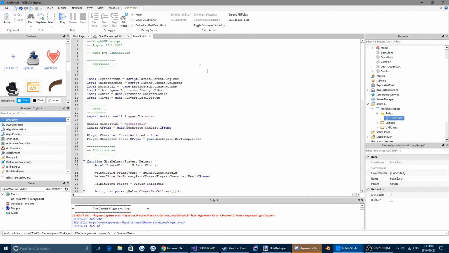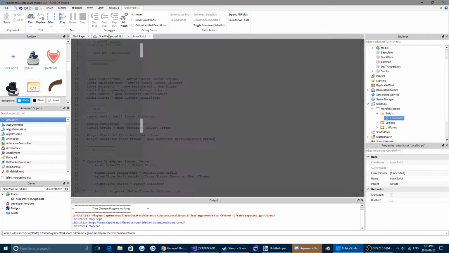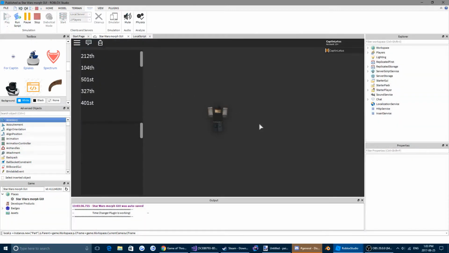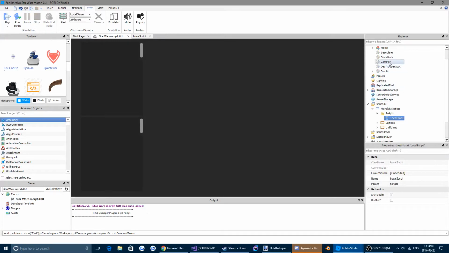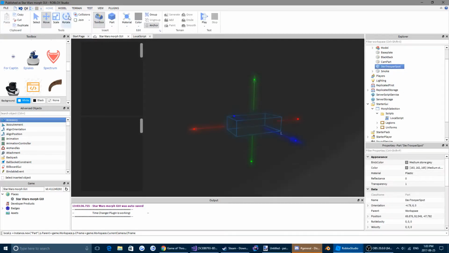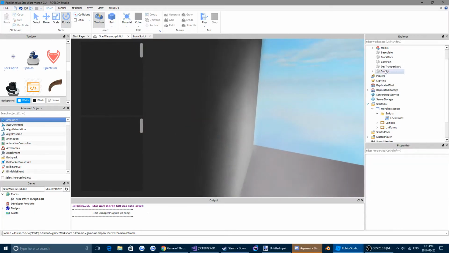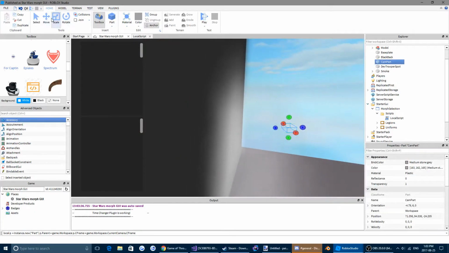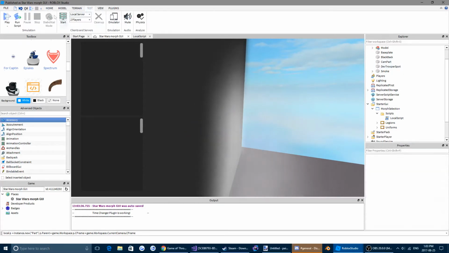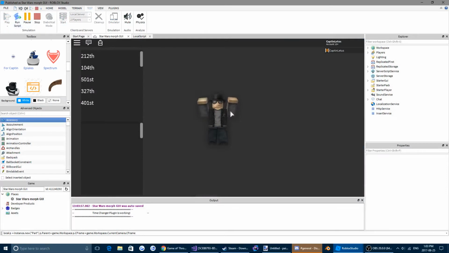Oops, what did I forget to do? Oh, dot cframe, right. So it will look something. Oh, we have to come back to our dev trooper spot, come up to home, rotate, and we're going to rotate it a full 90 degrees. Next, we're going to move it a bit closer to our cam part. Alright, so now when we choose our morphs, we can see a live preview of it.